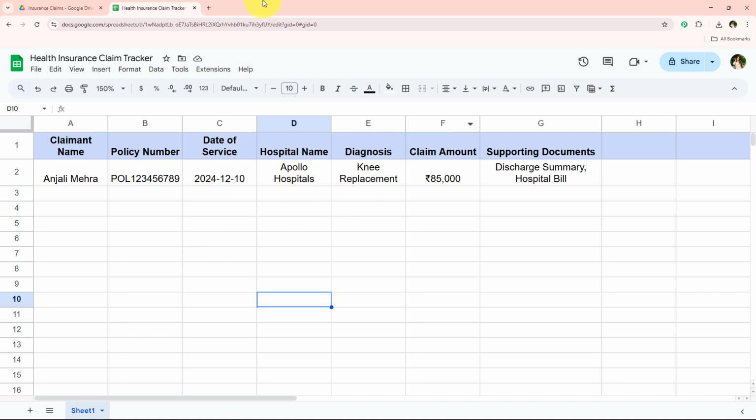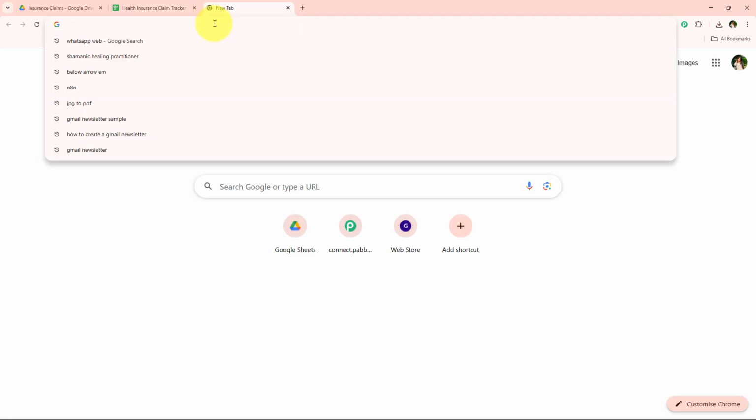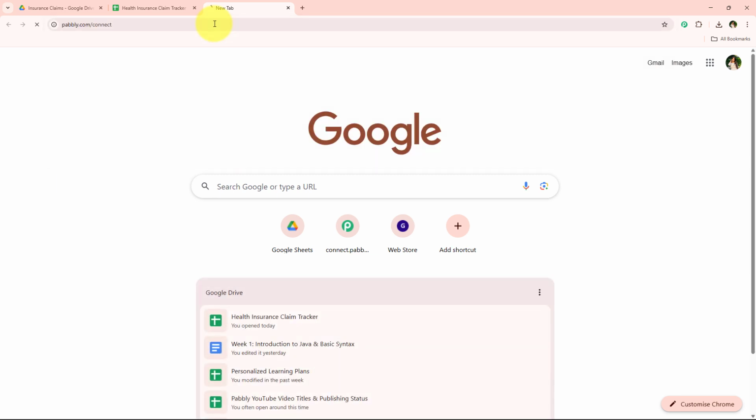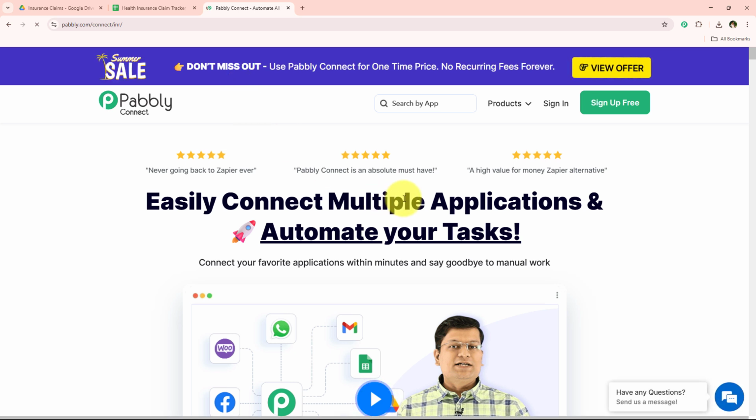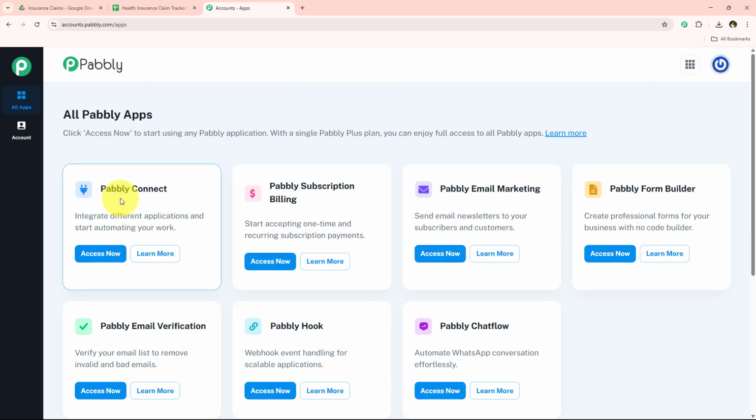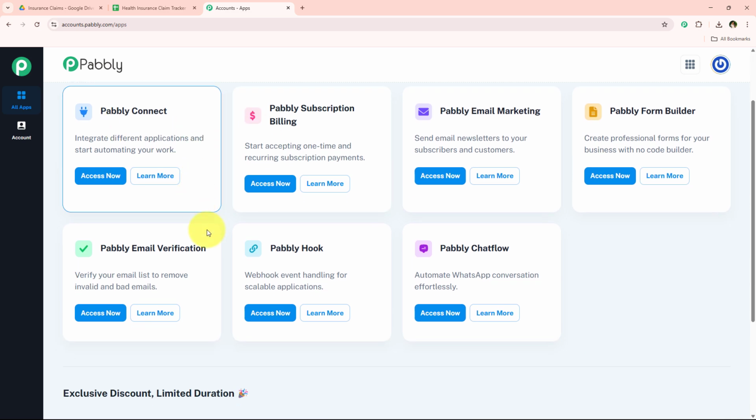So to start with this, we are simply going to open the landing page of Pabbly Connect by searching pabbly.com/connect in our browser. And now after opening the landing page of Pabbly Connect, we are just going to get two options. One is sign in and the other one is sign up for free. So if you are a new user, you can click on this sign up for free and you're going to get 100 free tasks every month to explore the application. But over here, I am an existing user, so I'm simply going to click on this button which says sign in. And now it is opening all Pabbly apps.